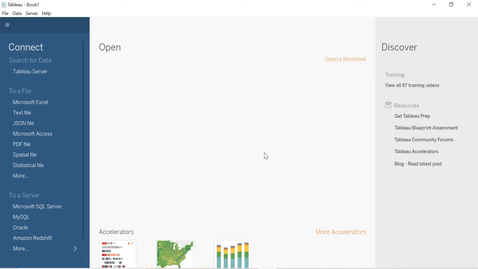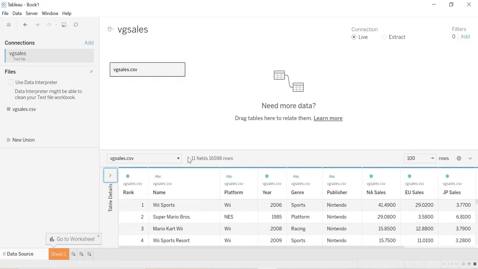Hello guys, and welcome to this tutorial about creating a video game sales dashboard using Tableau. So first we are going to import our CSV file. To do that, we click on Tool File, More. You look for the folder where you have put the CSV file, and you double click on it in order to put it in Tableau. The link to download the CSV file is available in the description.